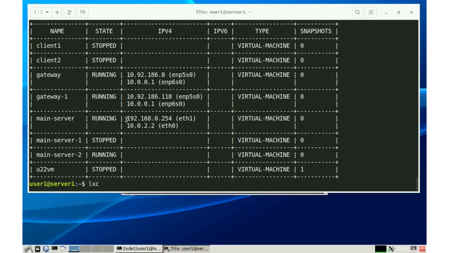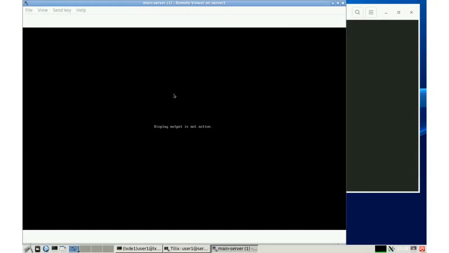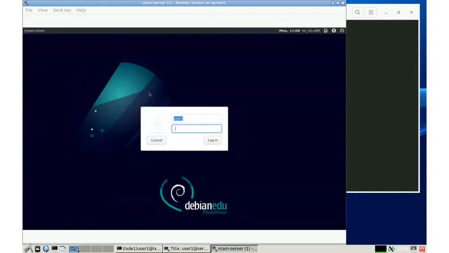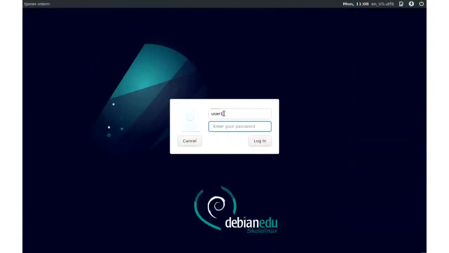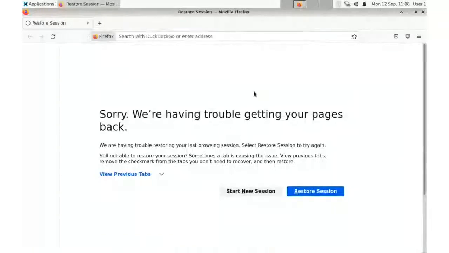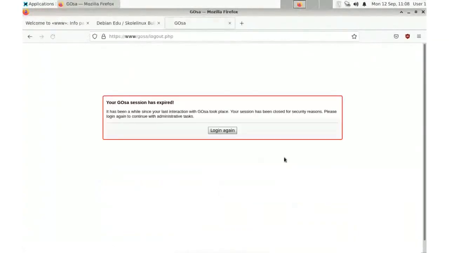And let's see. Console, main server, and then type equal to VGA. And I'm accessing the console of that server. And I will make it full screen so that we can work properly. And I log in as user one, which was the most important user that I told. And password pass one. Restore session.